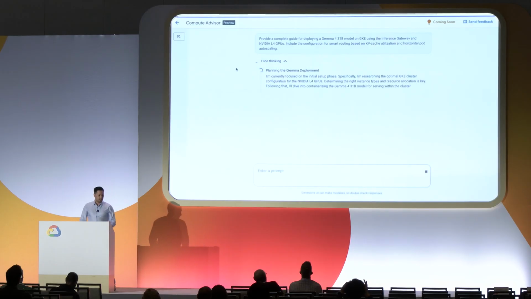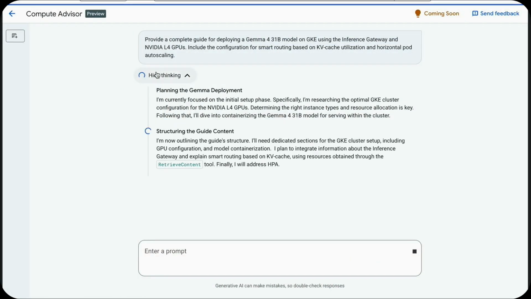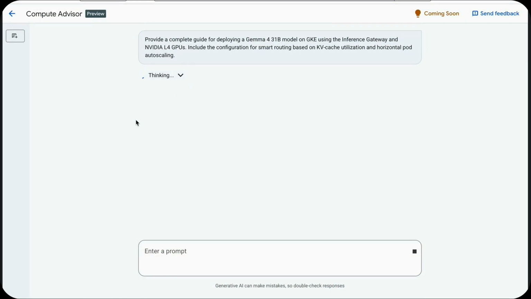Let's say we're asking, provide a complete guide for deploying Gemma 4 31B model using GKE with Inference Gateway and NVIDIA L4 GPU, including configuration for smart routing based on KV cache utilization, and horizontal pod autoscaling. Quite a complex request already. And by the way, if you think about how many docs you would need to read to get to the right solution, it's probably not a short list. So this is what we're trying to decompose and help you with by providing a response right away.